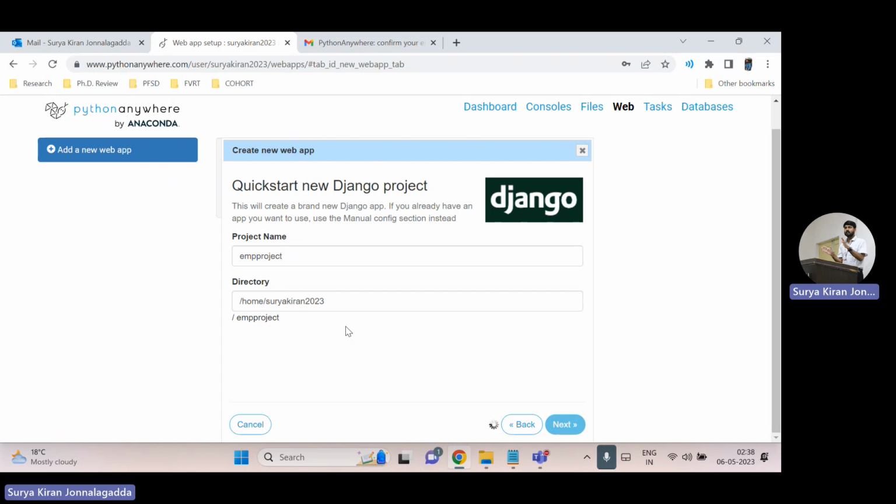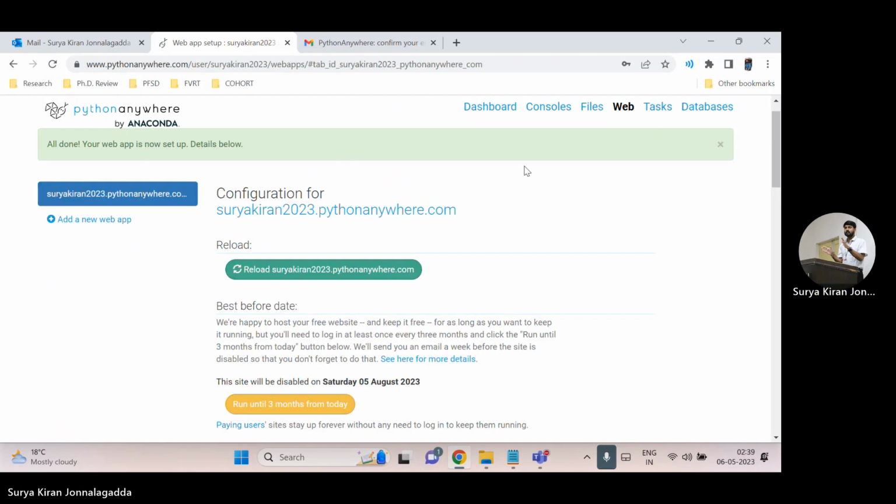Make sure throughout your deployment you have a stable internet connection. If you get stuck with any step, then you need to redo the step where you got an error. So make sure you have a stable and continuous internet connection while deploying this application. Perfect. So all done. Your web app is now set up.